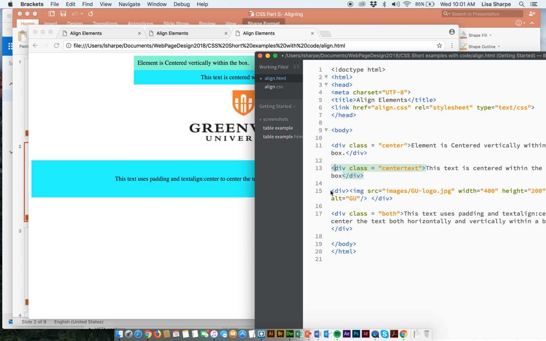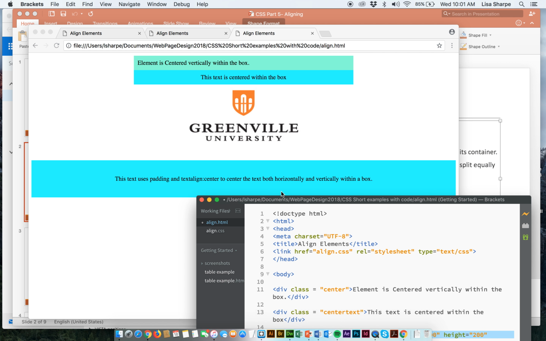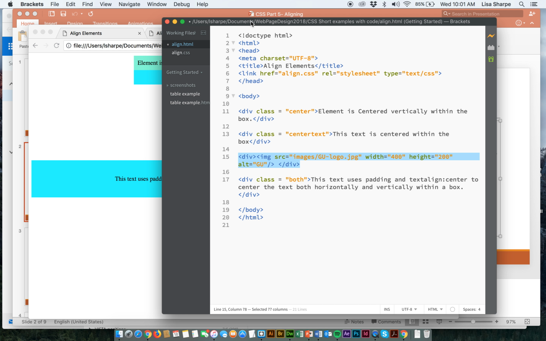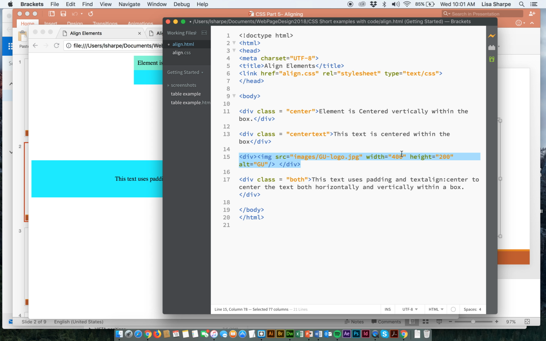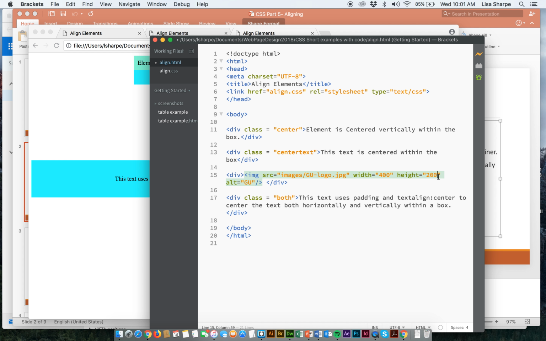I wrote another class for that. So as you can see, I have the Greenville University logo. It's a bit stretched, so I should probably fix that. So I have a width of 400 and a height of 200, and since it's a bit stretched, I'm going to take the width down to, I'm being a perfectionist here, 180. Okay, should I have sized this in Photoshop before?